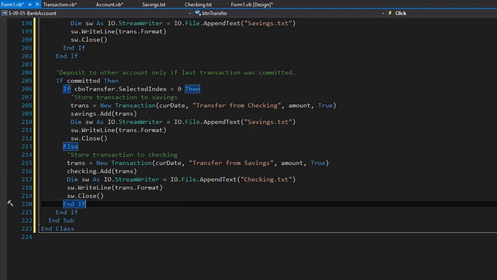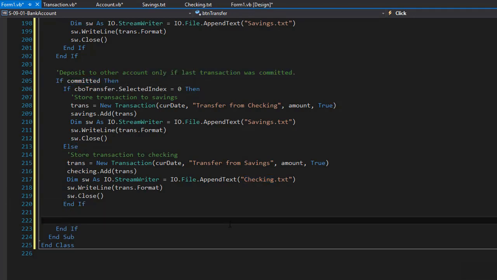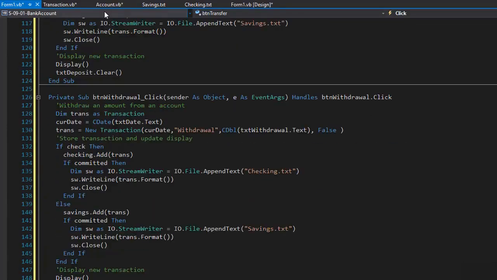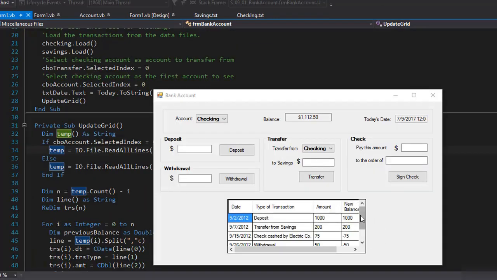Then, still within our if committed clause, we will simply display the transaction and clear the transfer text box. And this should be all we needed. So let's test it out. Alright, so here's my form. You can see my balance and today's date, and in the grid view you can see all the transactions.